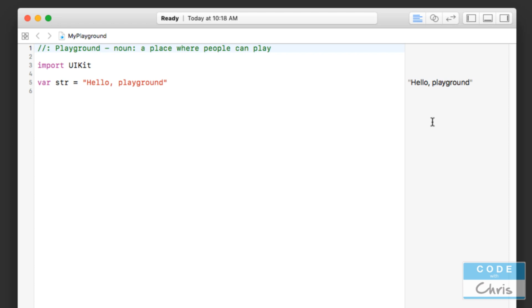Now, you might have noticed that it took a while for this to show up. Up here on the status bar, it says ready. Well, when you first launch your playground, it might be spinning and it might say loading something. When it's ready, it should have processed whatever is down here.